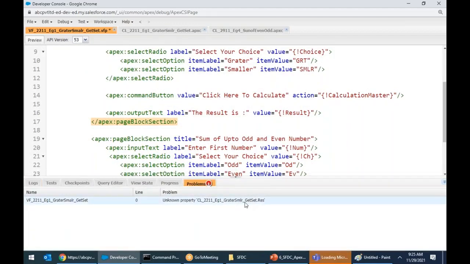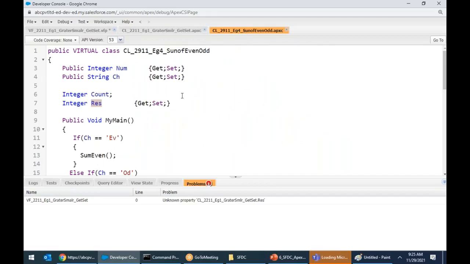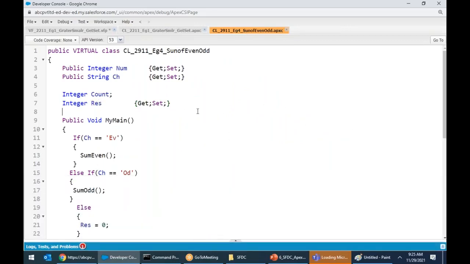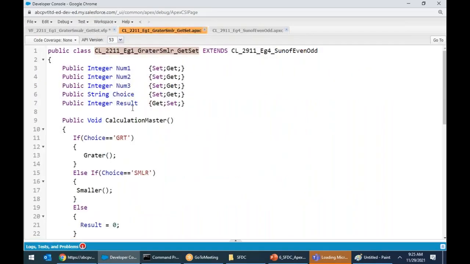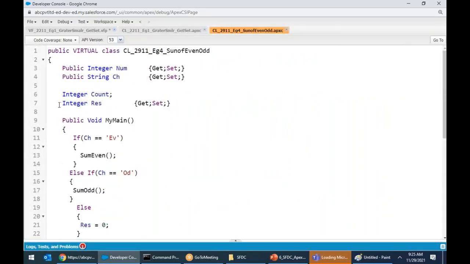Unknown property C11 gets at res. The result is, let me go ahead and check. Did I save res? Res gets at control S. Control S. Wait. Unknown property res. Right? Why unknown property res? Result is there. Right? Here also at a class. Okay. Why? Tell me.